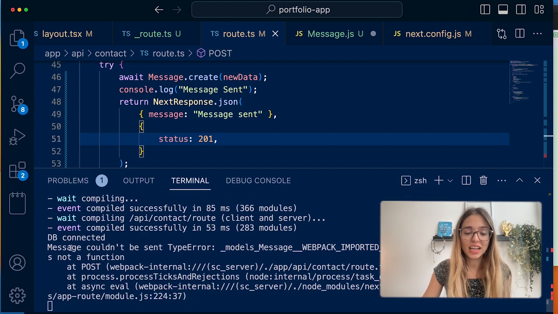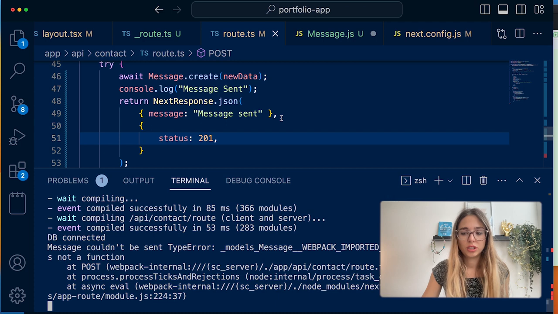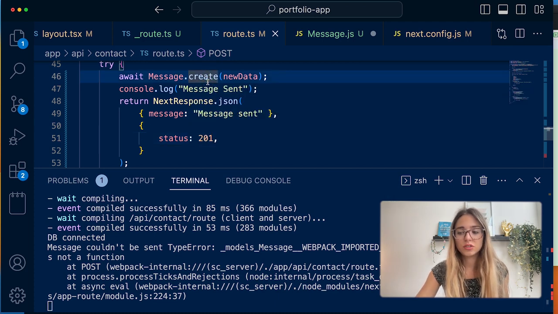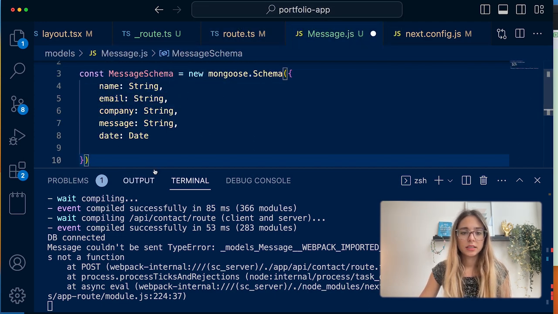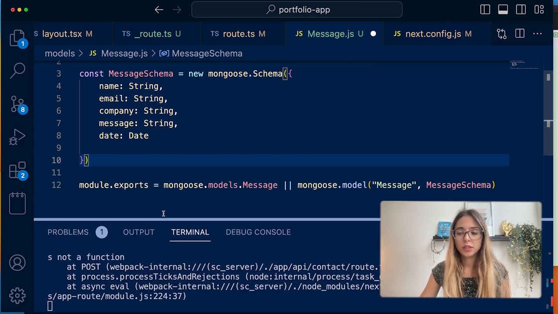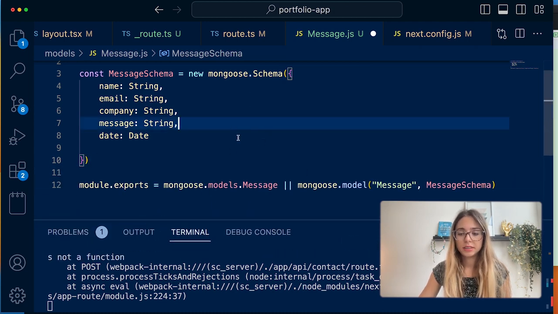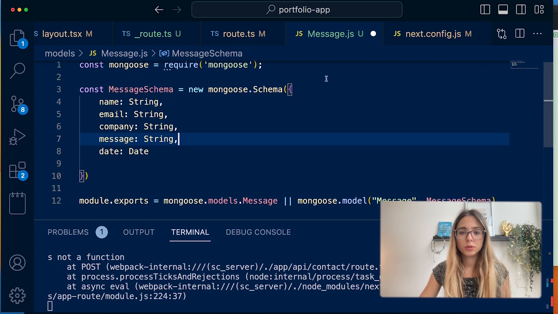The database is connected, but message couldn't be sent. So there is an error here, webpack imported module 2 create is not a function. Okay, so create is not a function. Message create. Make this smaller. Message create new mongoose.